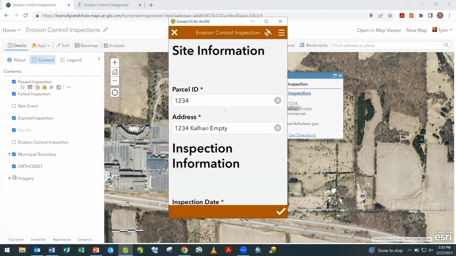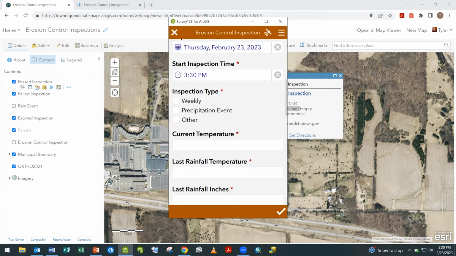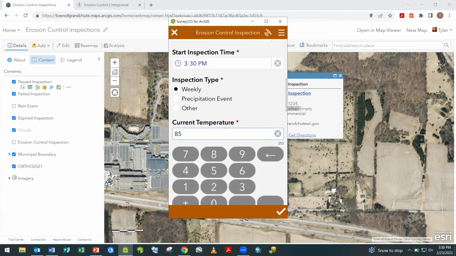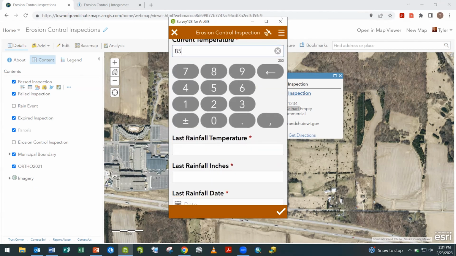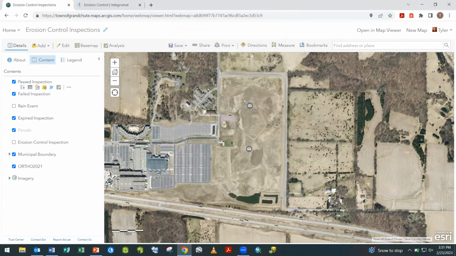And you can see that the parcel ID is transferred over along with the address. And this is where we get into all of our questions where it asks for current temperature and other items like that. I'm going to skip that for the sake of time. But basically, when I submit that, it's going to turn red if it fails. So then I know that I have a failed site, green if it passes. And that gets linked up to our dashboard. So all of our internal staff can review these and see where we have failed sites.